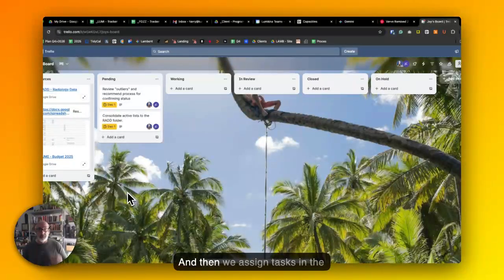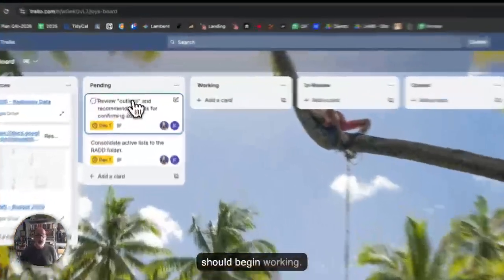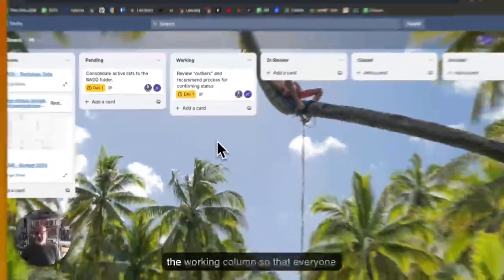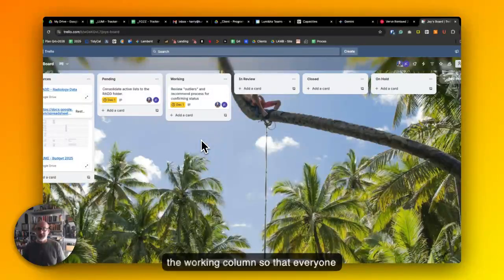And then we assign tasks in the pending column. Those tasks are typically time bound, so there's a deadline on there that we want to try and respect. Those pending tasks live there until they're grabbed and then to begin working. So when you begin working on a task, you want to throw it in the working column so that everyone knows that you're active on that particular task.